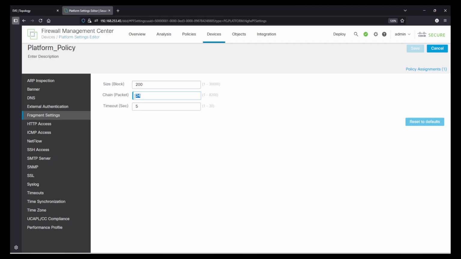Now, Chain Packets. It shows that if your FTD has to do the fragmentation, how many fragments can be created out of one IP packet. And that's set to 24 here. What's this Timeout? Timeout says that if within these many seconds I didn't receive all the fragments for a particular packet, the reassembly won't be successful. I should get them within this much time. Otherwise, I don't consider it safe.